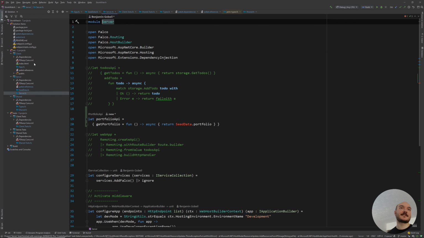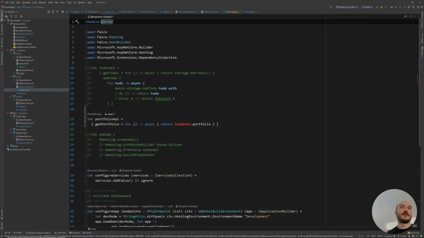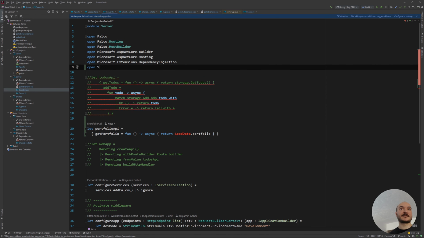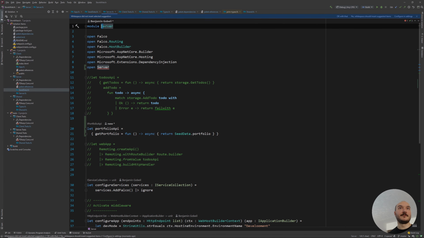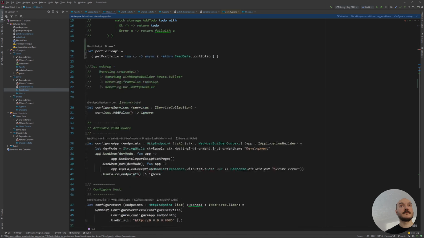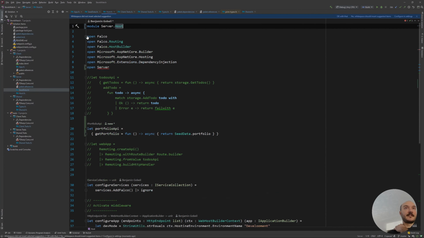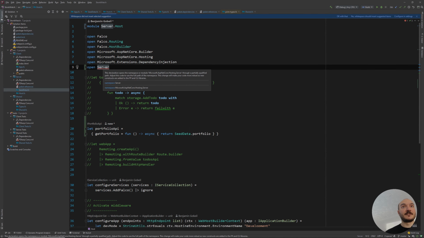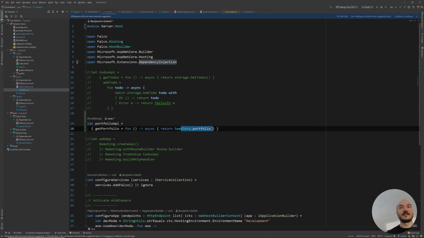So the issue is I actually have to open server here because I'm in a module. Yeah, that's the issue. So what I'm going to do is server dot host. So this is kind of the hosting file. It should not depend on anything. So if I do open server here, I'm already in server, that's fine. So if I do seed data, it should work, cool.